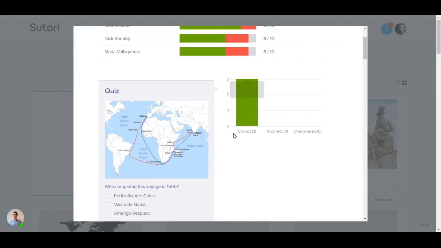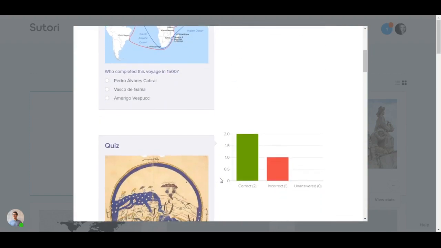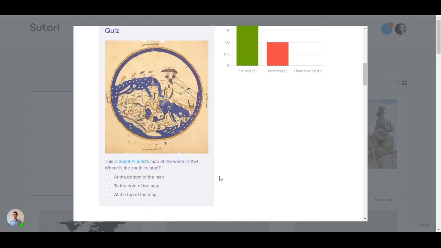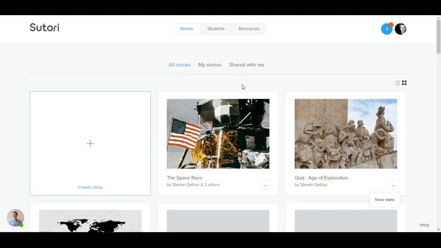So I see that the first one wasn't a problem, but the second, Nick here, might need some assistance in understanding it. Now, this is an ongoing feature. We are always looking at ways to improve it, so please do let us know via email or Twitter if you have any questions or requests.